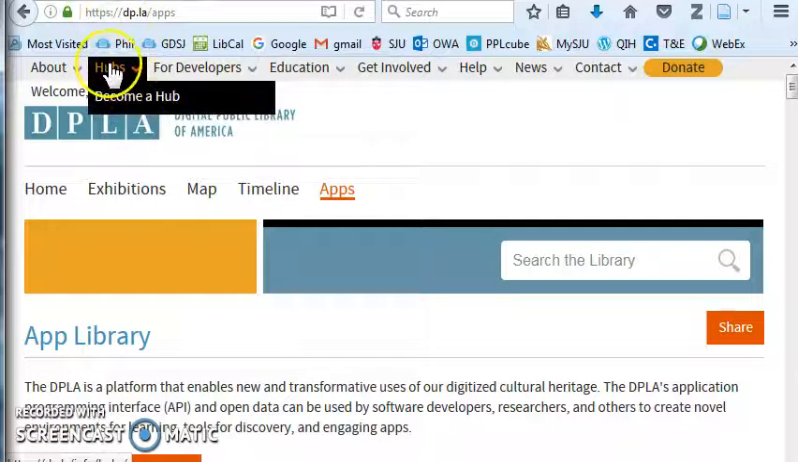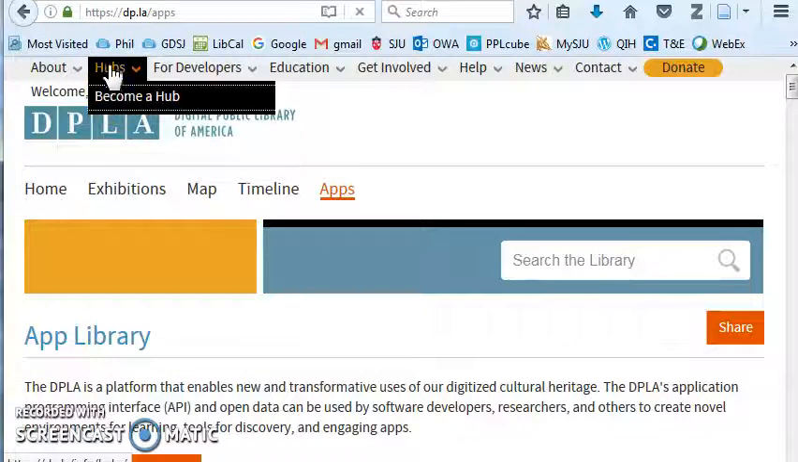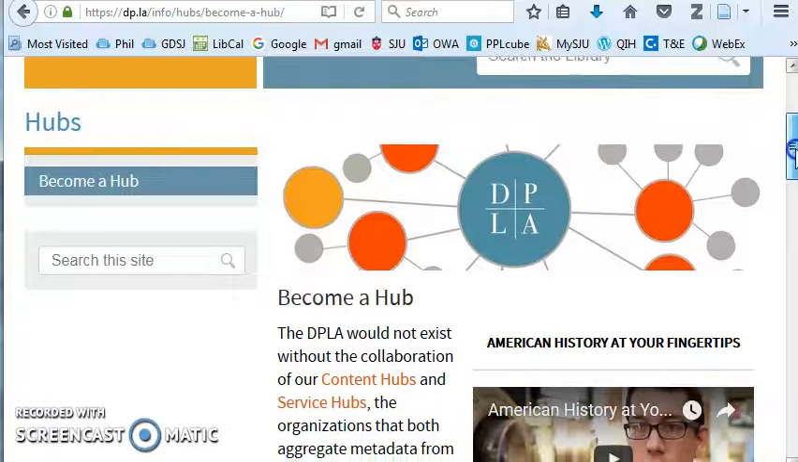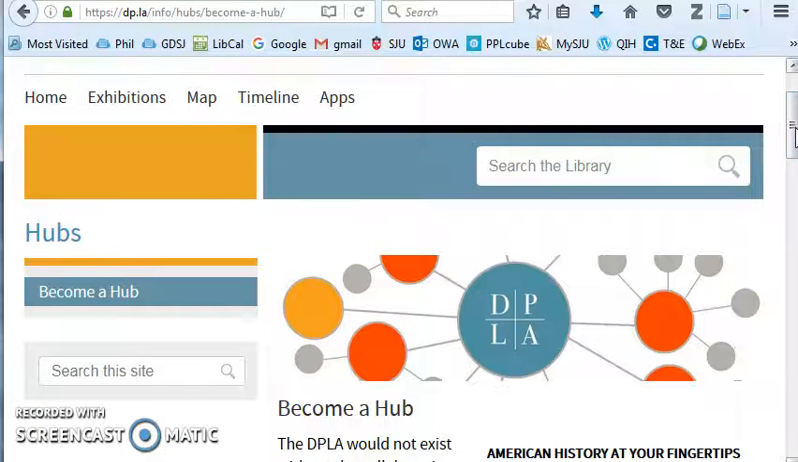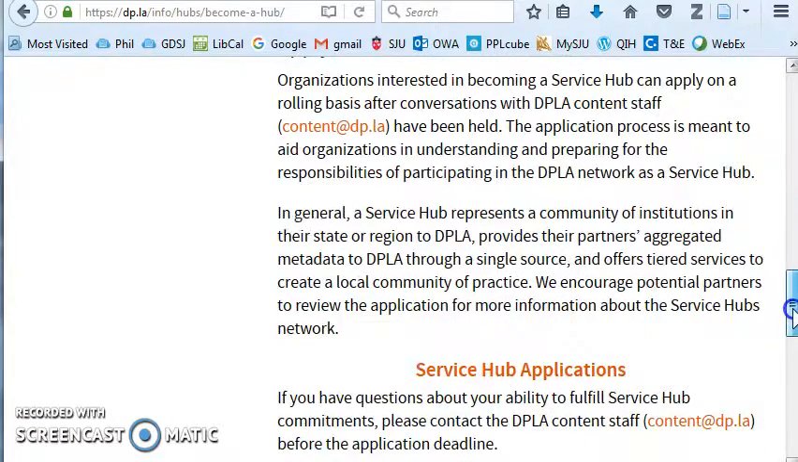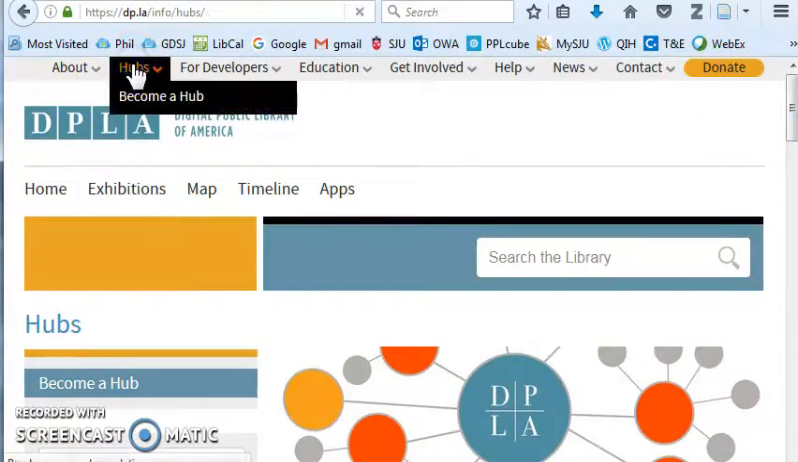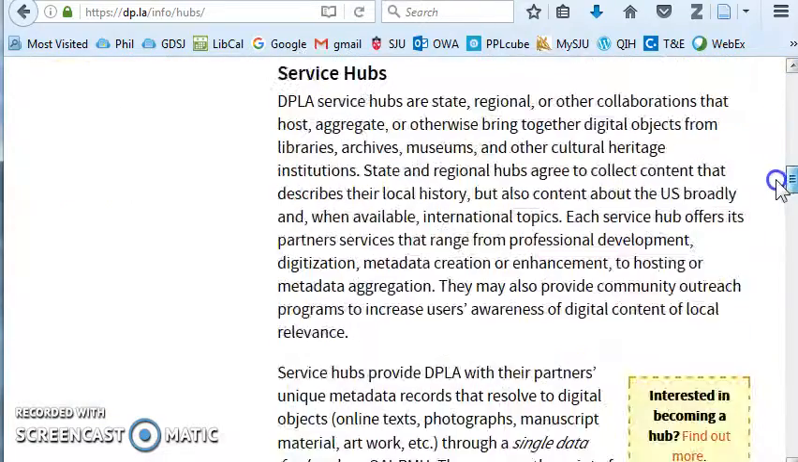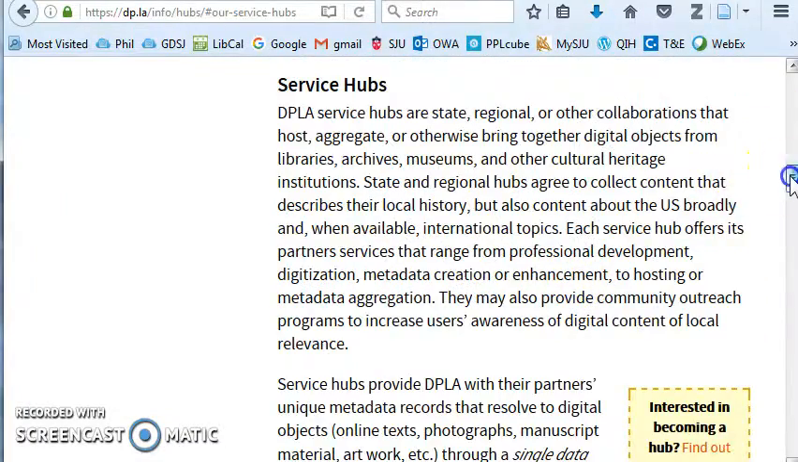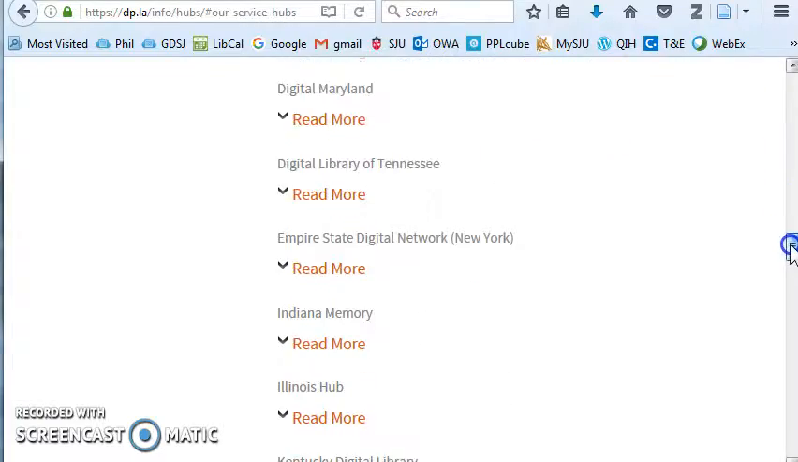We already talked a little bit about the hubs. There is information on becoming a hub. Metro is one of the service providers in the New York City area. Empire State Digital Network is the regional hub. But if you are in some other area of the country and you want to look into your hub, you can always find out more in the hubs section. You can find out where your local hub is and learn a little more about your service hubs. Read about our current service hubs, and there's a whole list of them here.